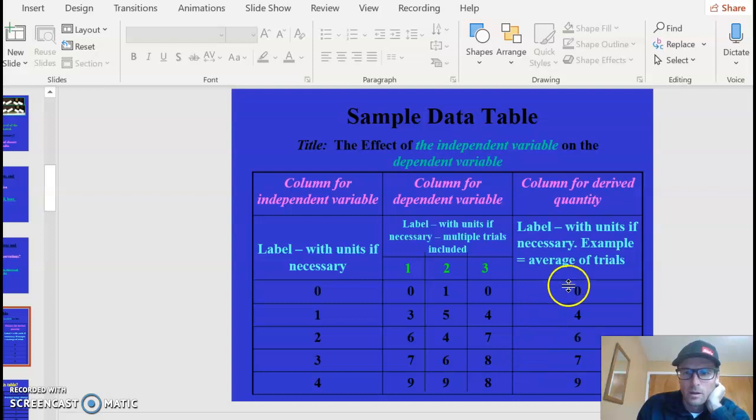Over here is a column for a derived quantity, and probably the most useful thing to put here is an average. So if I did have 3 test tubes that had been grown at room temperature here, and these values were the final mass of the algae, I might average that mass to produce one data point, an average mass at room temperature. And those will be the values that you want to include as you graph the data.